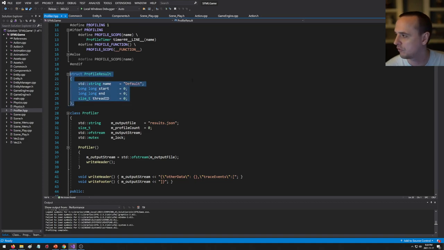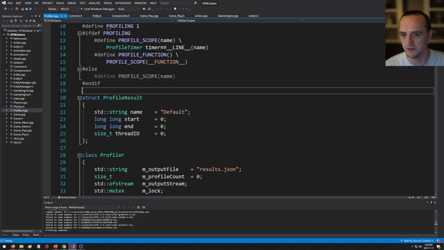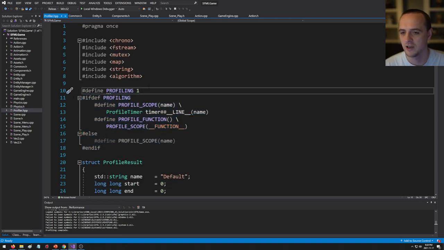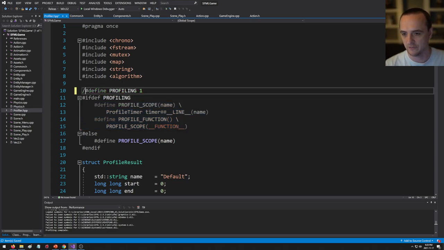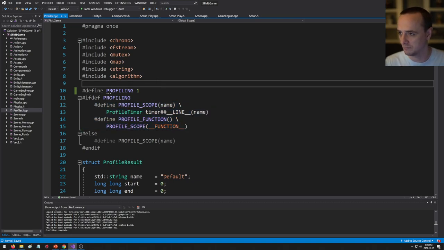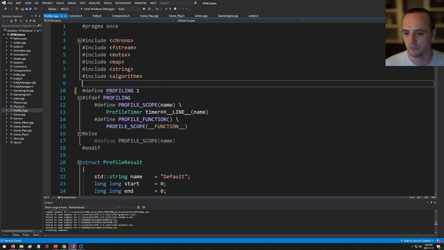Here is our profile result. I've gotten all of this code into my profiler.hpp. Here's my macro that I can use to turn profiling on or off. Visual Studio is pretty cool because all of this is gray because it's no longer active. If I redefine that, this will switch back to active. So now my macros are active. Those are some macros that I had for profiling.